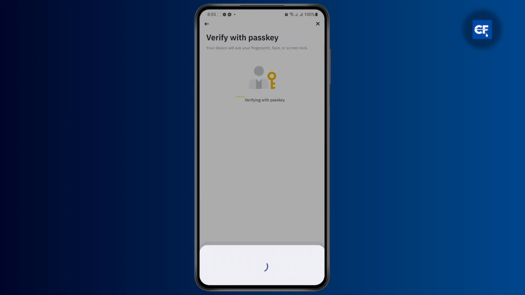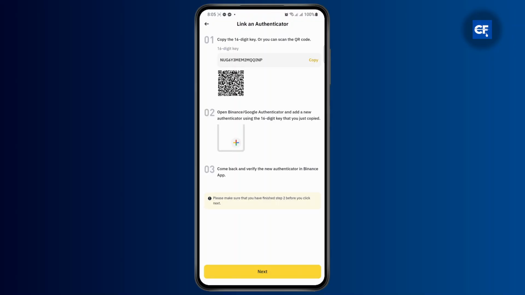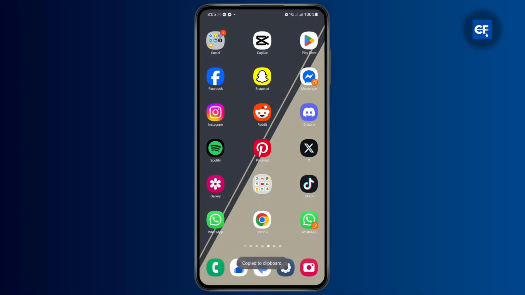Now you're going to have to verify with your passkey first if you've set it up, or your biometrics. And then from here you will get this 16-digit code or this copy option. You can just copy this and then open up your Google Authenticator app.